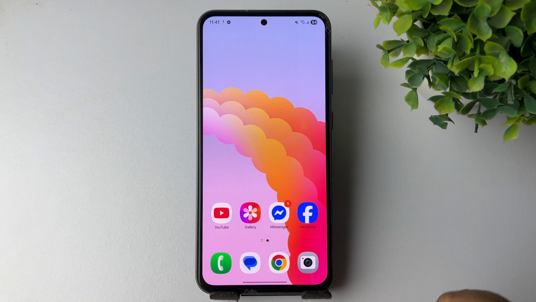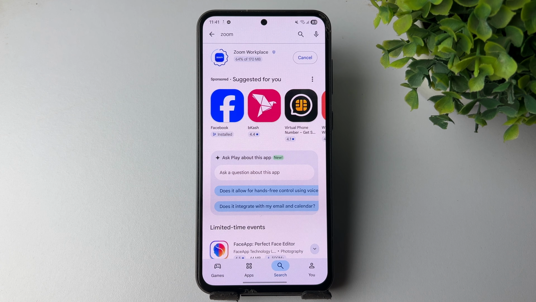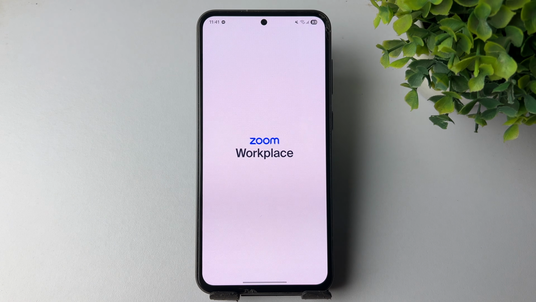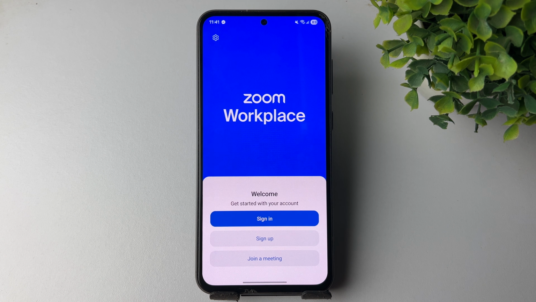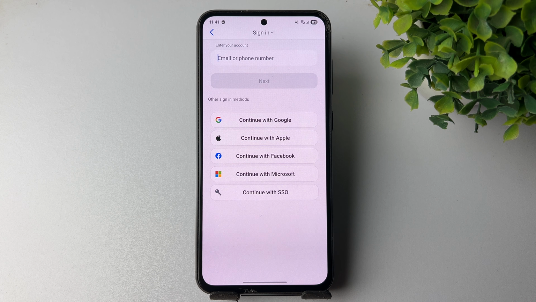On your smartphone, open App Store or Play Store, search for Zoom Workplace. All you need to do is install the Zoom app on your smartphone. Once it's installed, launch the Zoom app. And now, go ahead and sign into your Zoom account.